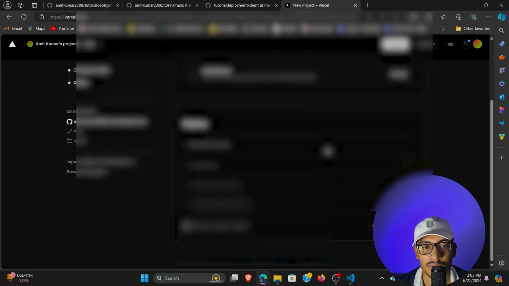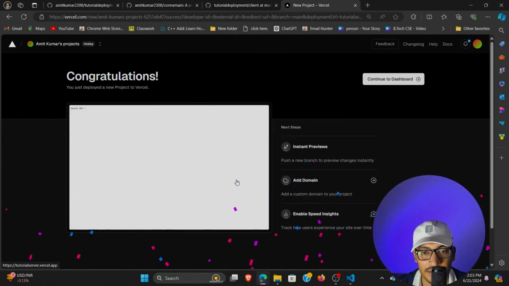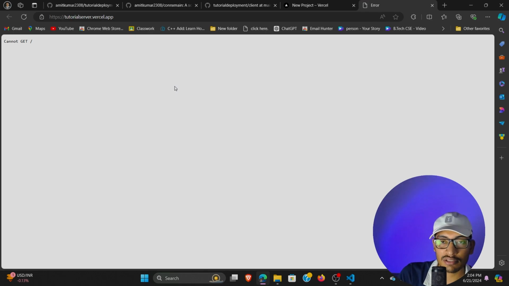Here it's taking too much time, so we are again waiting for the successful deployment. Here you can see my server is uploading successfully, meaning deploying. Here you can see my server is deployed successfully. So don't get confused by "Cannot GET /". Actually our server does not return anything on the default route. That's why I got "Cannot GET /", meaning on the simple slash route I don't return anything on my server, but our server deployed successfully on Vercel.